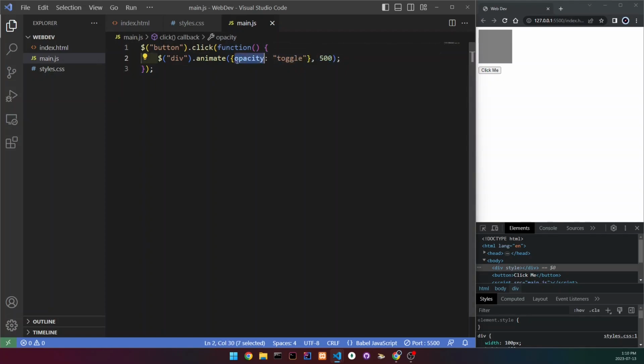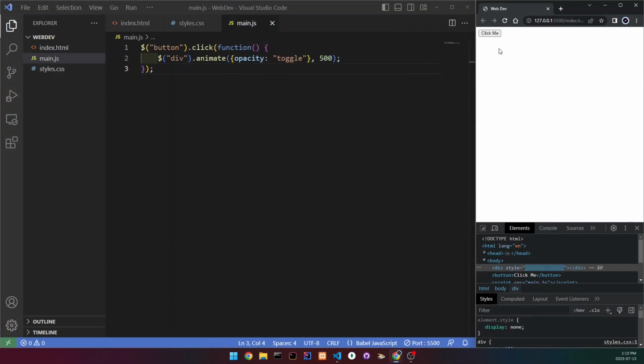And so you can also change this to opacity and other things. So play around and see what you get. So we can see the opacity is kind of like fading in and fading out. We can see over here the opacity actually changing.